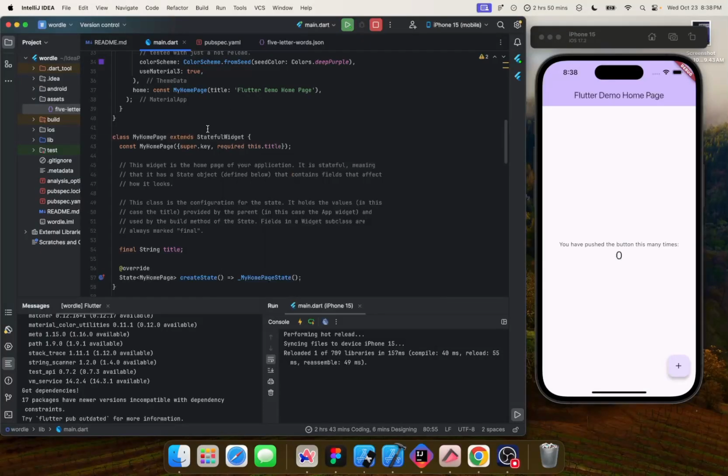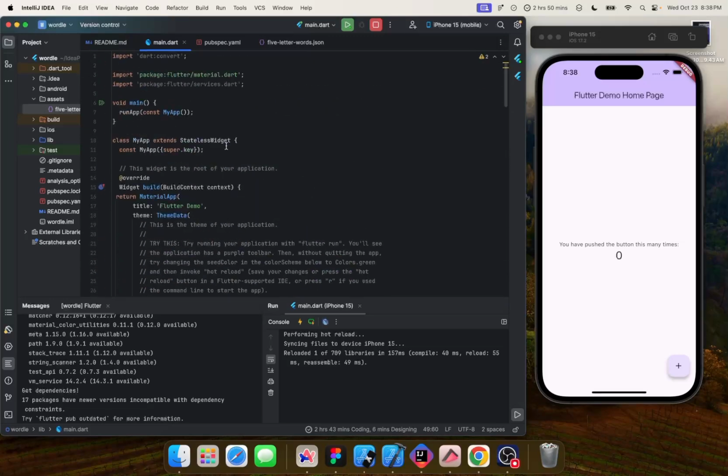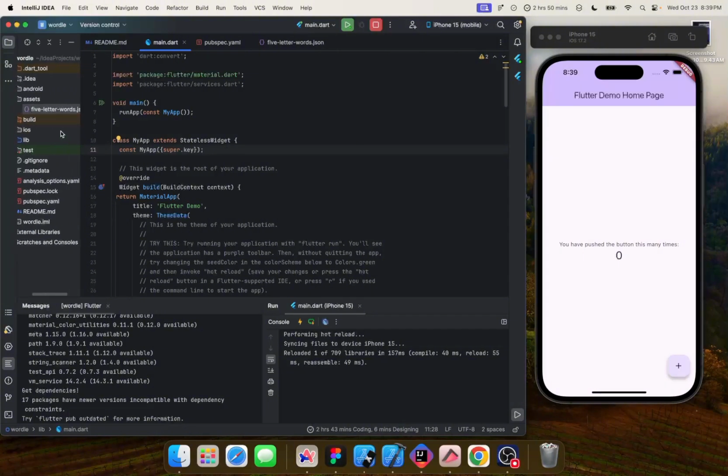Hi guys. Alright, so today we are going to be building a Wordle app using Flutter, so we'll be coding along together. I'll be building it from scratch. Okay, alright, so for starters, just to get us up to speed with what I've done so far.